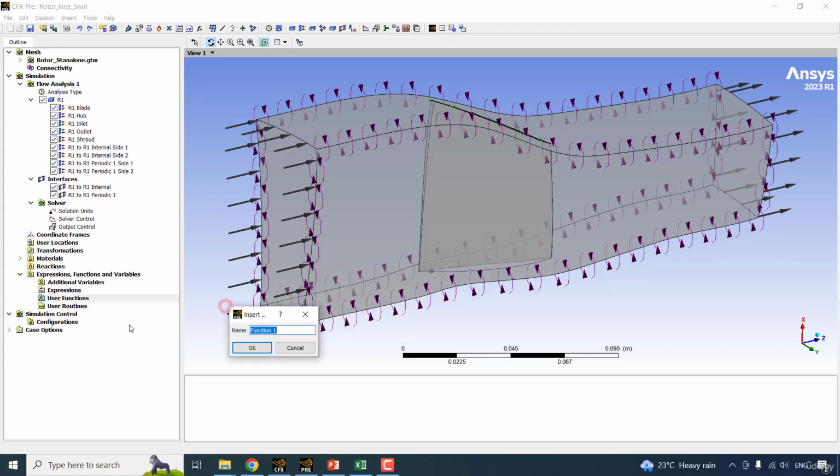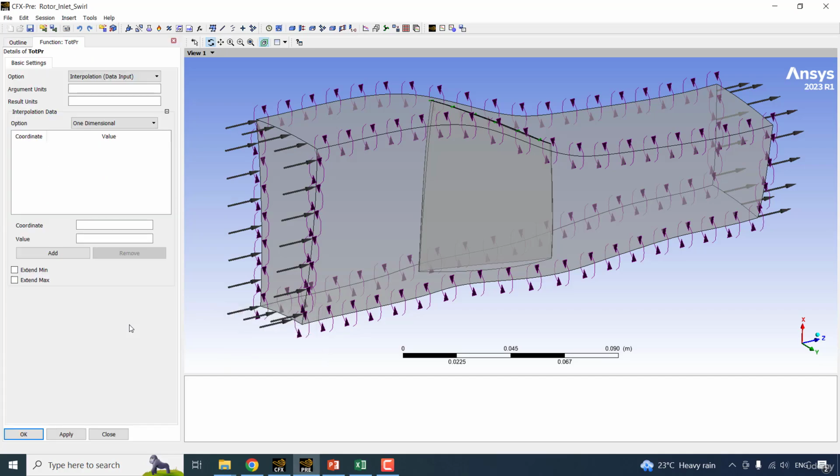Click user function. We can name it as total pressure. Click OK. We have to specify the argument units, that is x versus y. Here the x value is radius and the unit is meter, and the result unit is kilopascal for total pressure. Here we can enter the data for each and every radius and total pressure, or we can directly import the data.